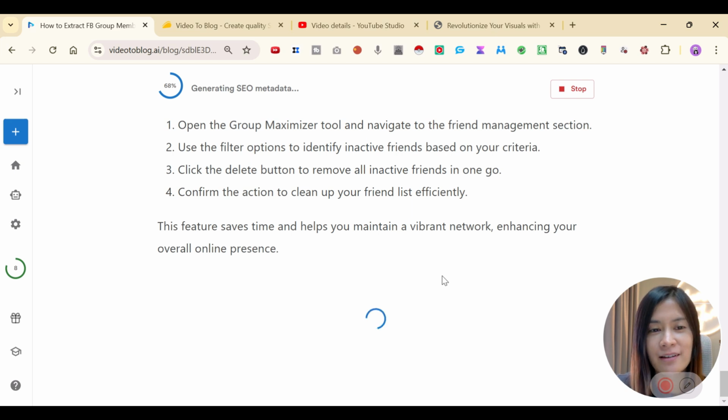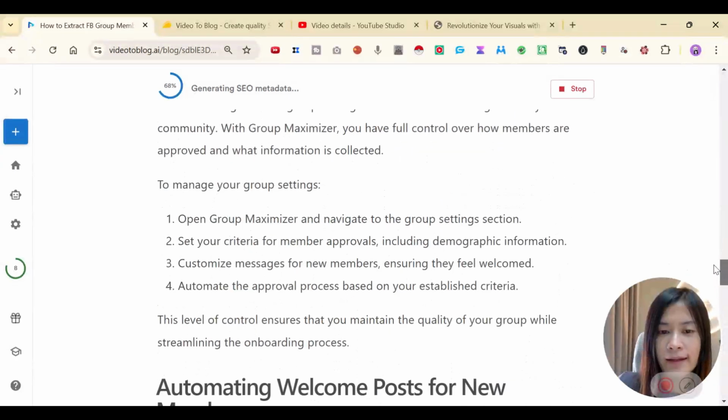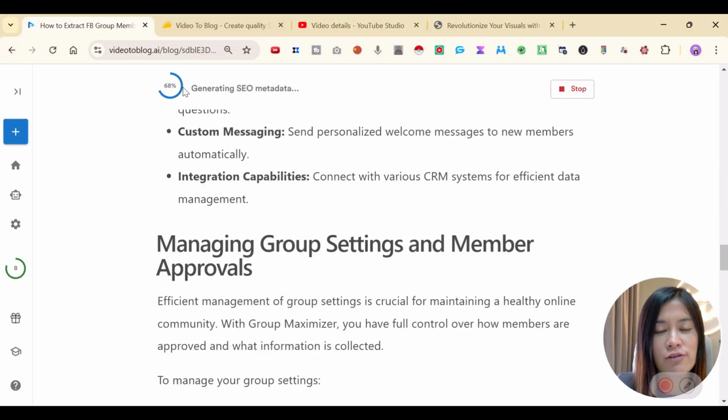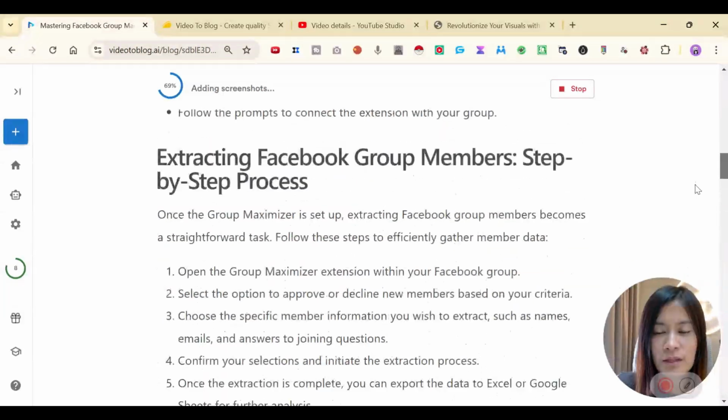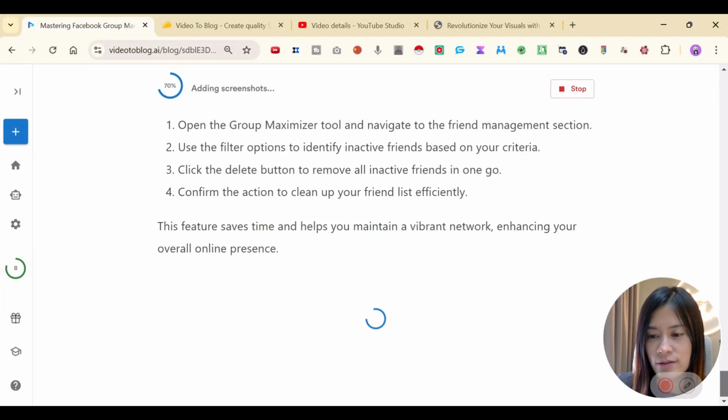Personally, I do a lot of tutorial-based videos, so I love to use a photo from the video itself. Okay, now it's 68%. I believe they are adding the images soon. Right now, they are generating the SEO metadata and adding the screenshots. I really love that they update us on what they are doing right now. I have not seen any yet, so let's just let the AI work in the background, okay?